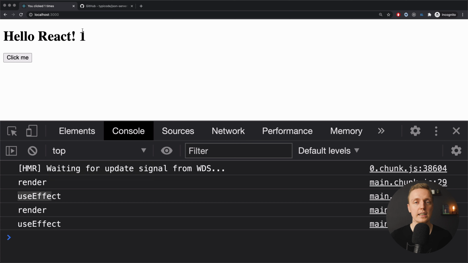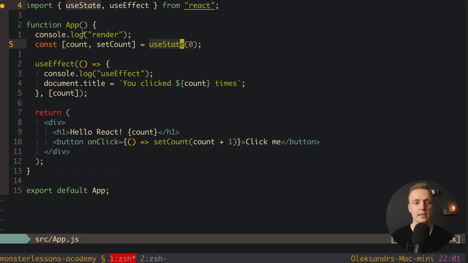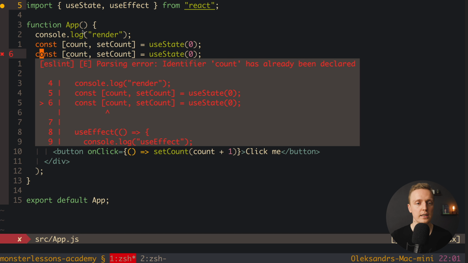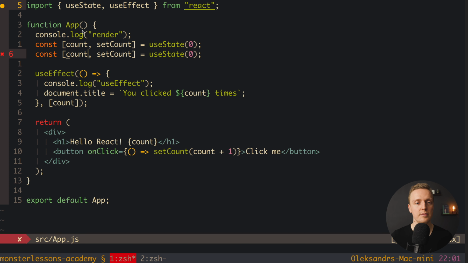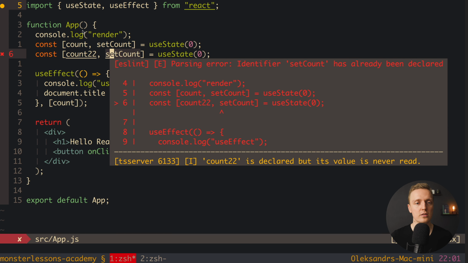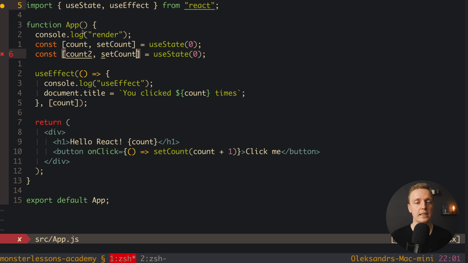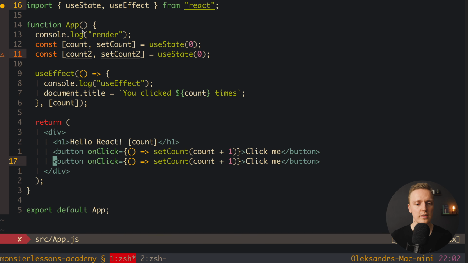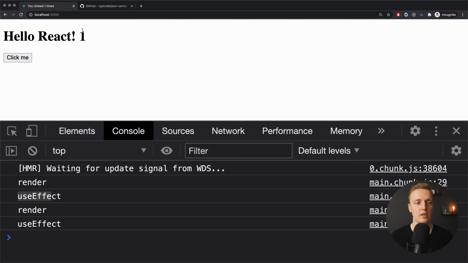And actually you don't see any difference because we have only a single state. So let's copy it and write here, for example, count2. Let's make it 2. And here setCount2. And now I will just copy the button. And here on click, I will do setCount2. And here will be count2 and click me 2. Let's reload the page. So here I have the second button.